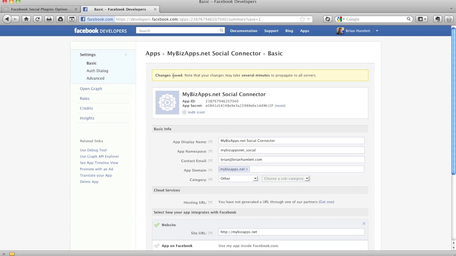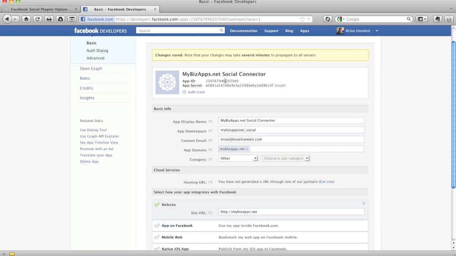There we go, changes saved. Now, your app ID is already going to work, even though you get this notice that it may take several minutes for it to propagate to all their servers. So we can go back to our WordPress installation.